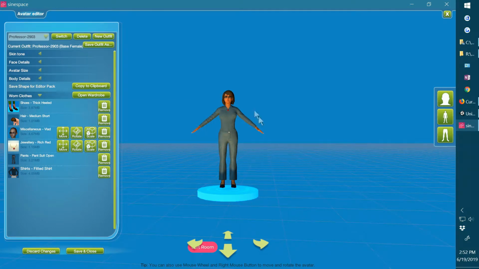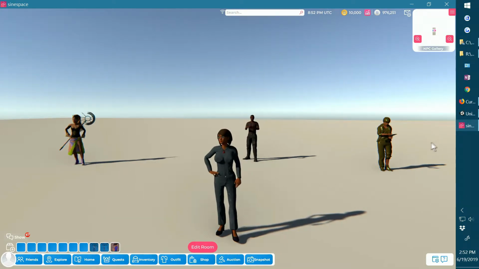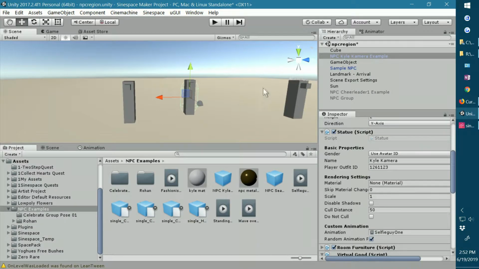Now what you also want to think about doing is make sure that if you're using clothing from a creator in Sinespace, in other words, if you're using clothing other than the Sinespace Sine Wave clothing, you might very well want to ask that person permission to use it on an NPC, especially if you are intending to use that NPC in any way that is marketable. So you'll need to make sure to do that. And then you just click Save and Close. You have your NPC ID, and then back in Unity, you put that player outfit ID right in this slot. And then your NPC will be dressed in the way that it was in World.